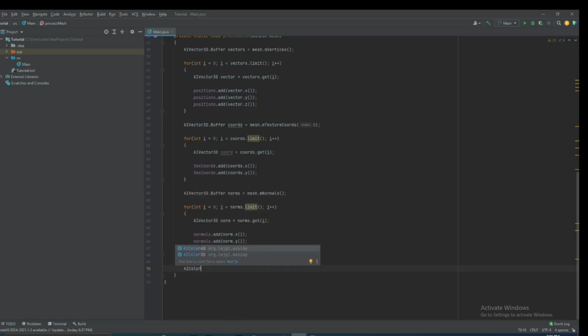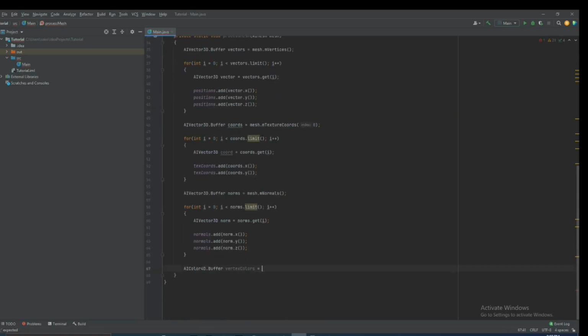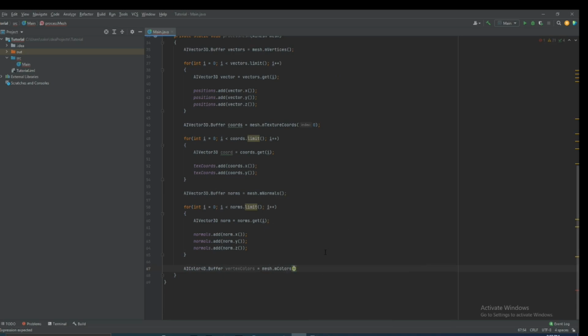So if we say color 4D, this is basically the same thing as the vector, but it holds 4 numbers, and these numbers are the color values. So we want to go dot buffer, and let's just give it a name: vertex colors. I just don't want it to be the same name as this up here. We'll set this equal to mesh.mColors. And again, this just wants a 0.